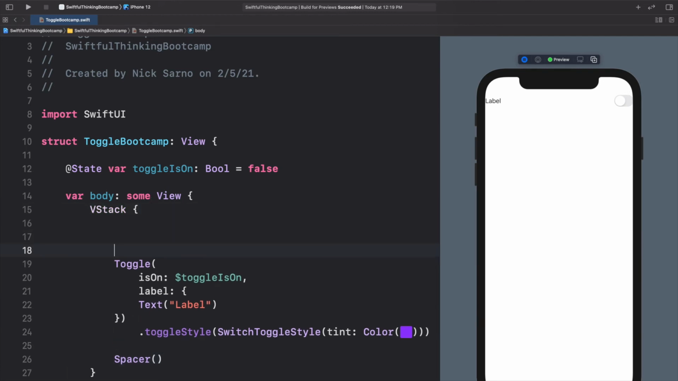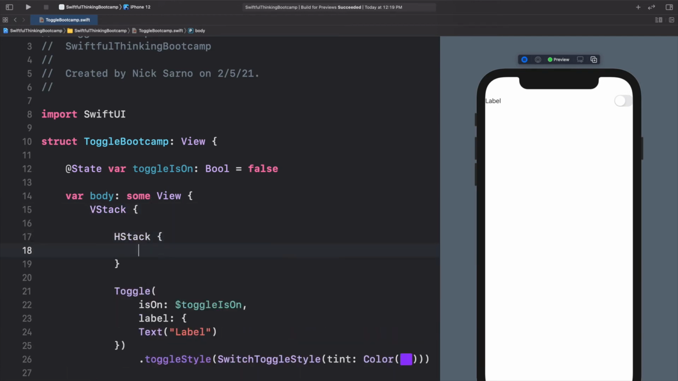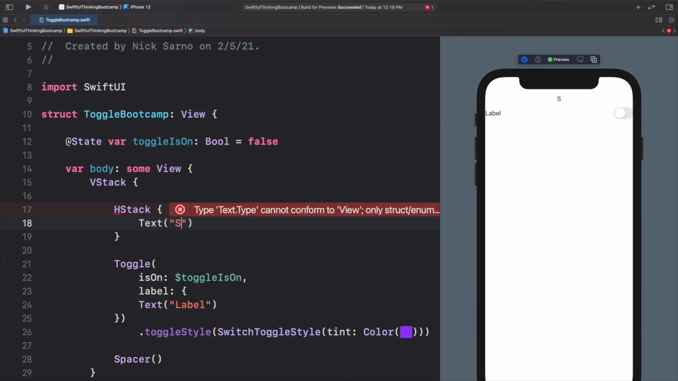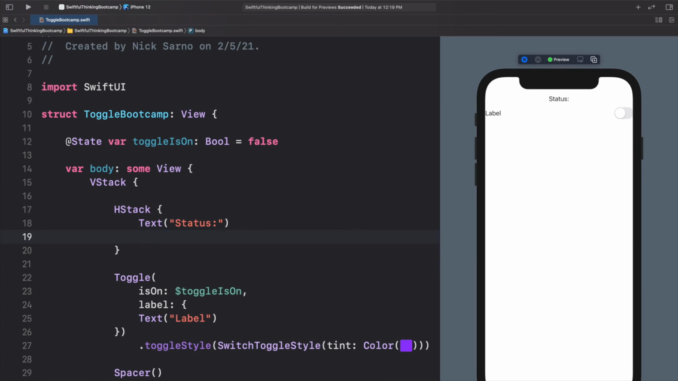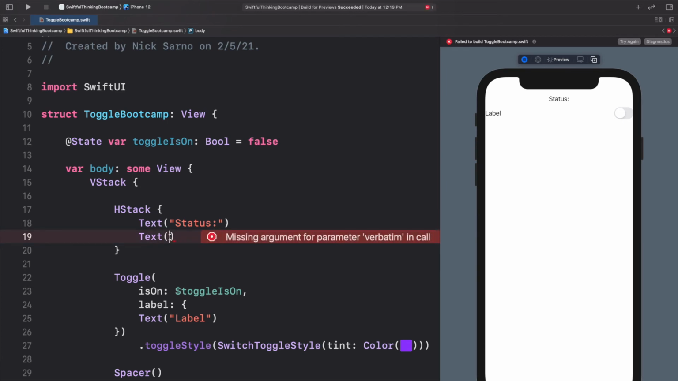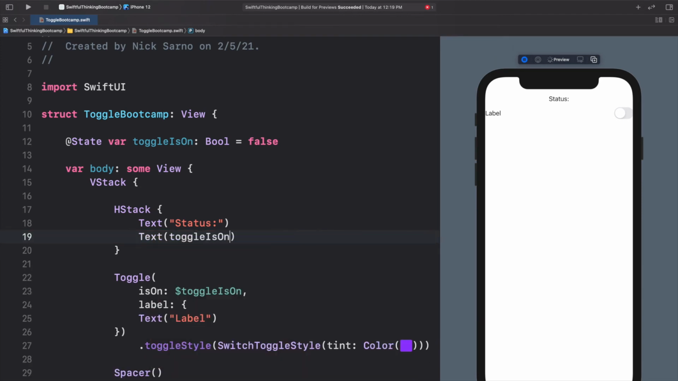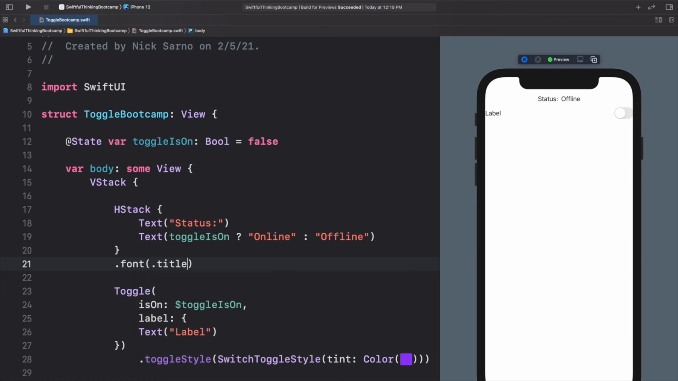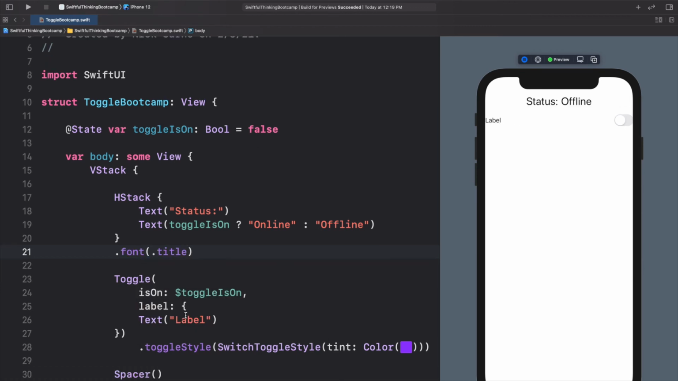And above the toggle, let's add an HStack. The first text will say Status with a colon. And then let's add another text to the right of that one. And in this text, we're going to say whether or not we are online or offline based on this toggle. So we'll use a ternary operator and we'll say if toggleIsOn, question mark. If it's on, let's say Online. Otherwise, we'll say Offline. Let's format these texts. Let's give them a font of title. And then let's change this label so it doesn't just say label, we'll say Change Status.